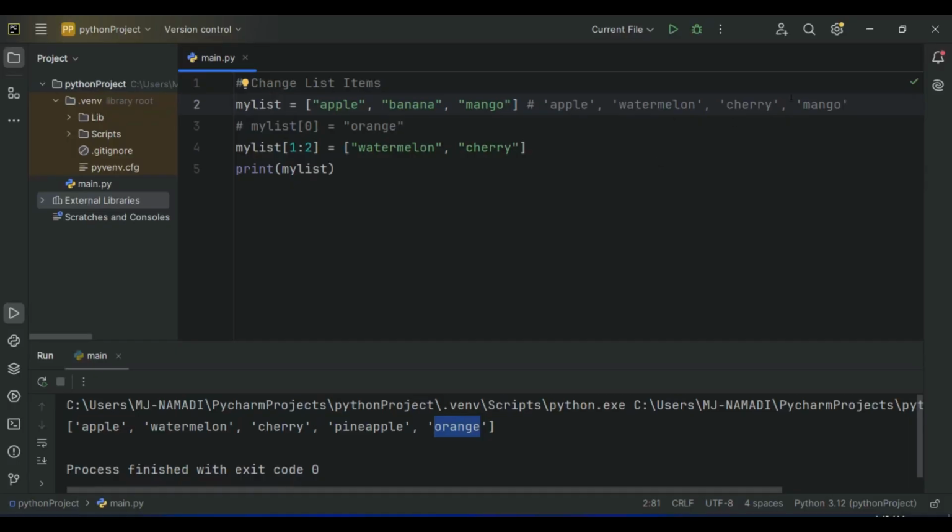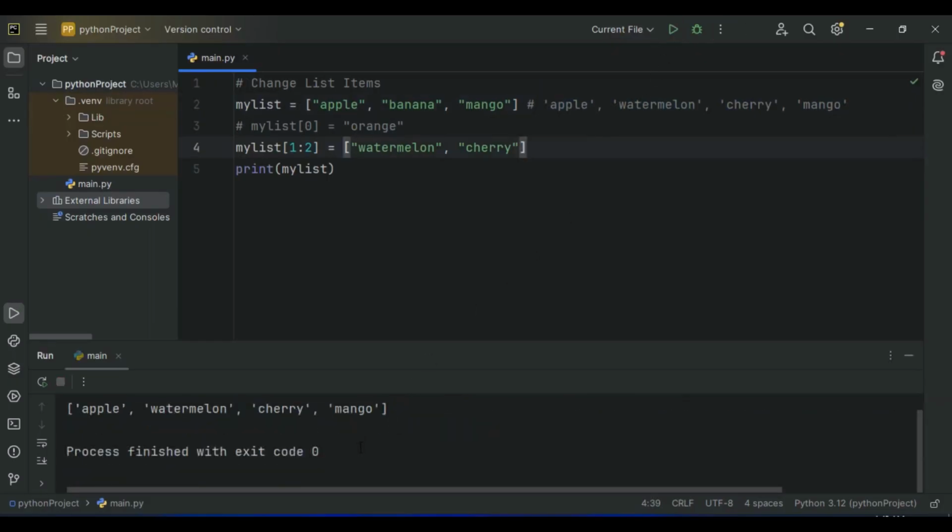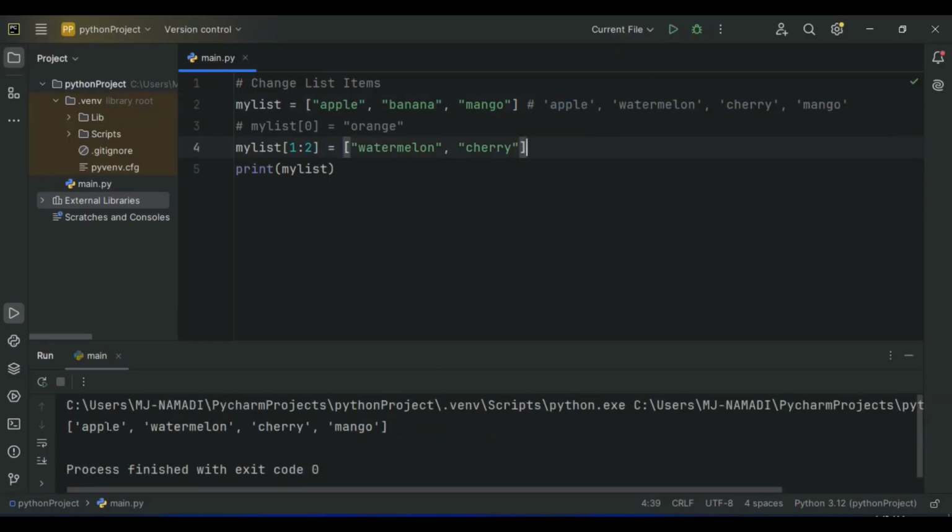It's going to push our mango to the end and insert our two elements in between, even though we are just targeting one element. So I hope you get the idea. This should be our expected output, our expected list. Now let's run our script. As you can see, we get apple, watermelon, cherry, and mango.